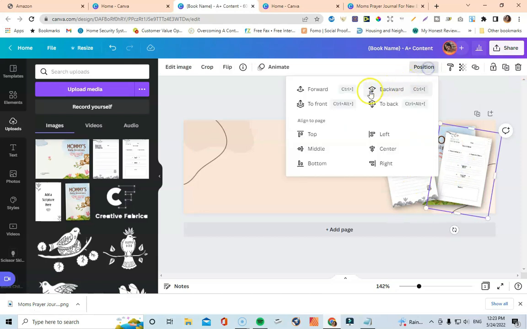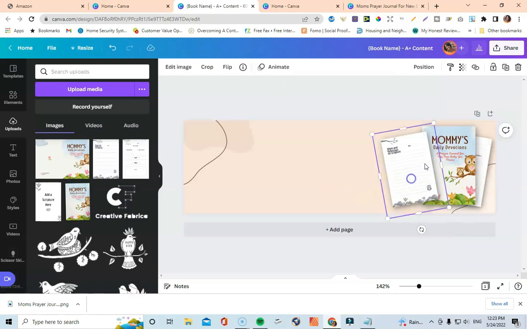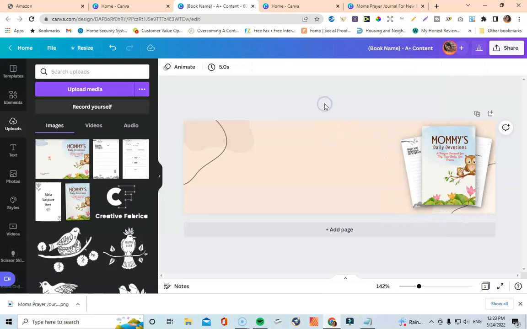And so what I'm going to do is I'm going to position these to go backward because I want them to go behind the book. So I'm going to select this, position backward. And then I'm just going to bring that over. So you see, that's all I did.